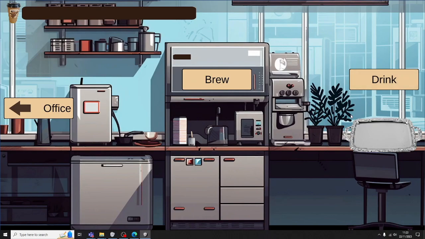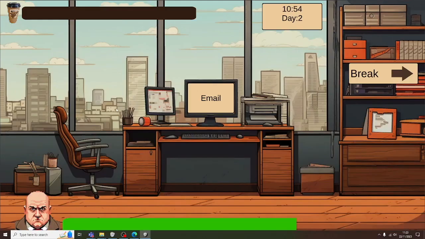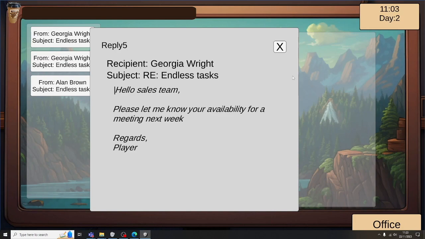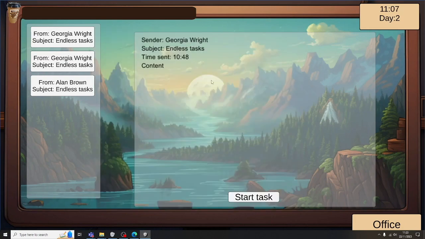Brewing is still going on. I drink my coffee. Oh, there they are. There's 3 of them. Okay. So can I drink a coffee? And there's 2 coffees left. So I presume I can come back and get them later. Is that a different endless tasks? Yeah. Okay.